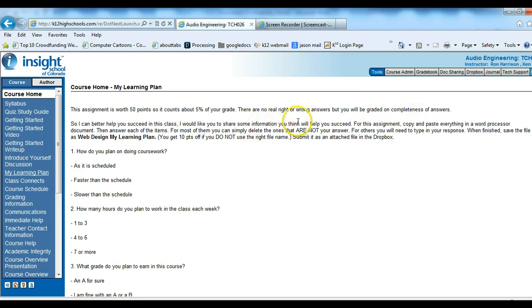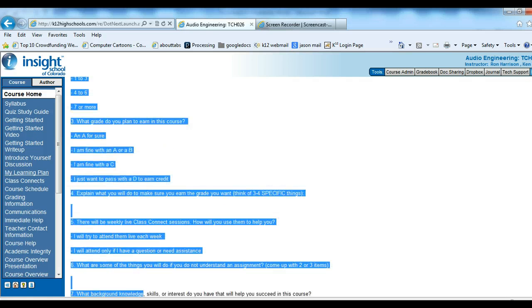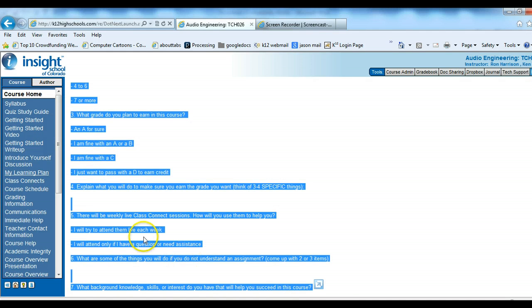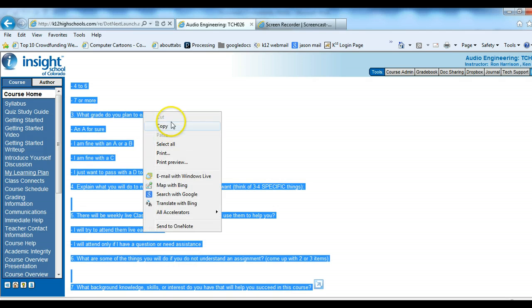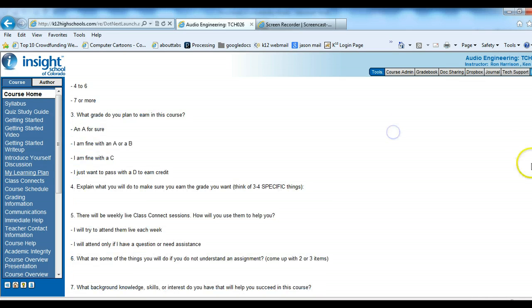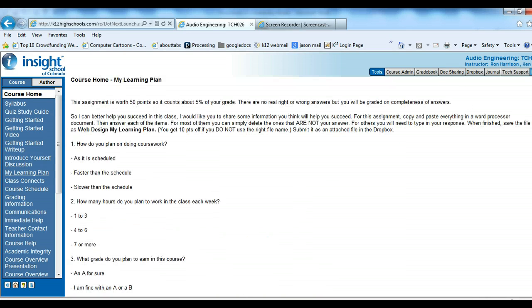So the way you do this, I'm going to go right over these directions. You're going to copy and paste everything into a word processor. So you would highlight all of this, then right-click Copy, then go to Word Processor and Paste. Just like the directions say right here. So you paste into the word processor. Then you go to answer them.